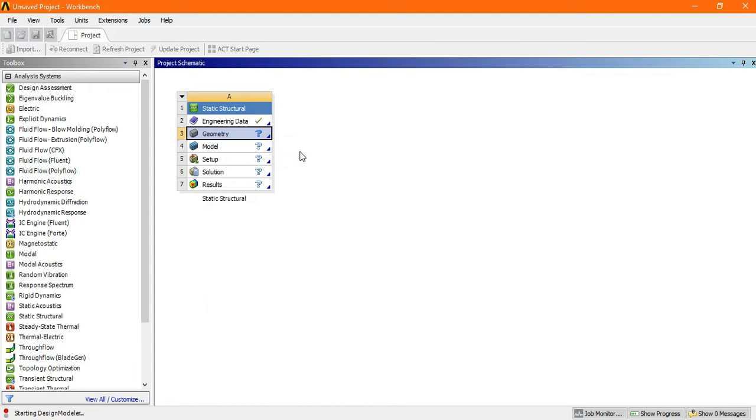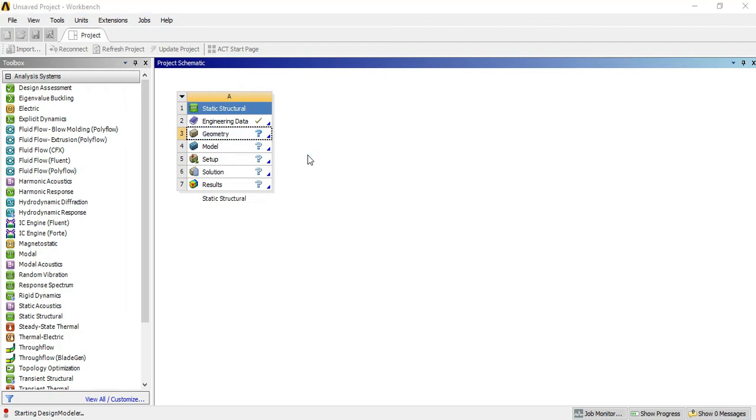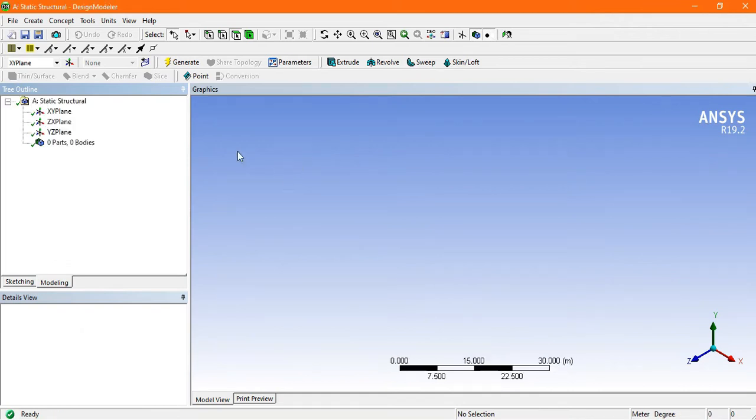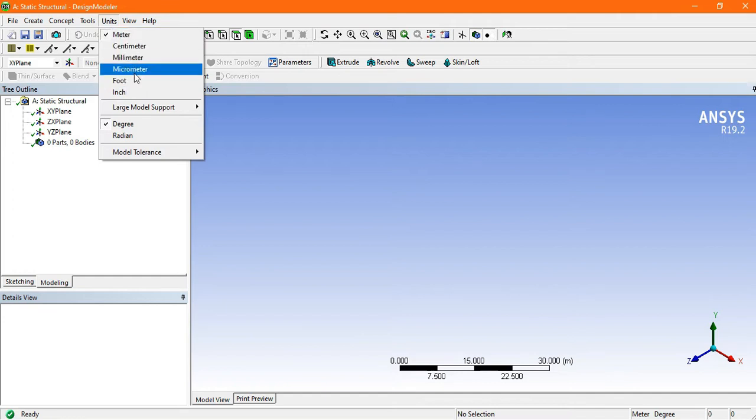Initially it will take some time to open. See here also there is a starting design modeler. The red color indicates that it is starting. Now look, this design modeler is open now. Now here there is file, create, concept, tool, unit. You can also choose the unit from here, in which unit you have to work.